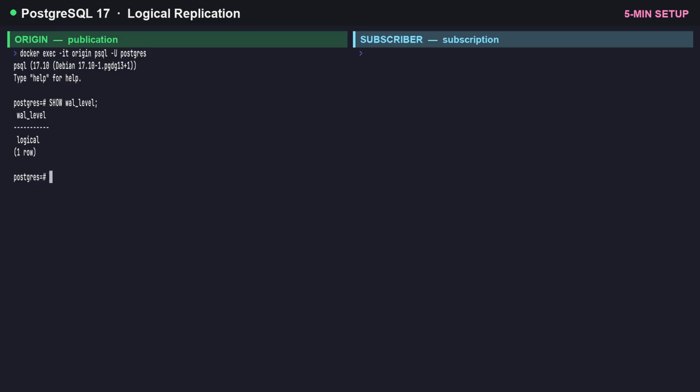If you see replica or minimal instead, edit postgresql.conf, set wal_level to logical, and restart. Here in Docker, we set it at launch with a single flag.